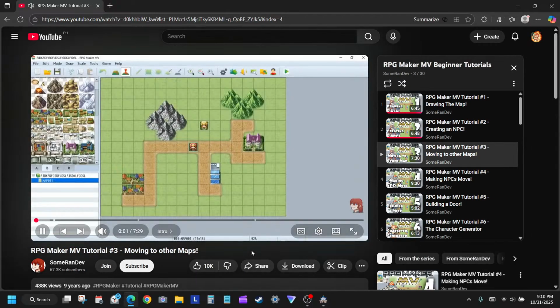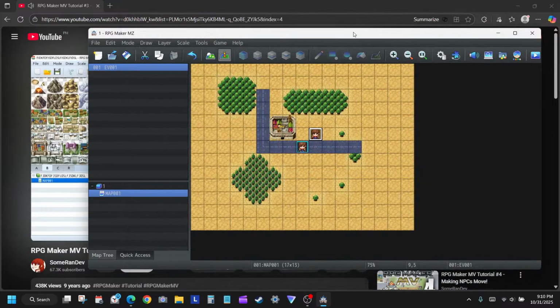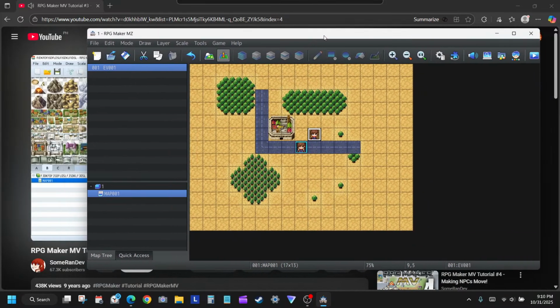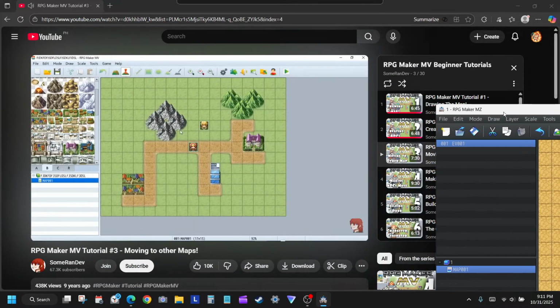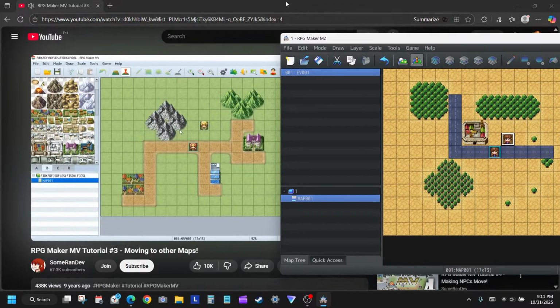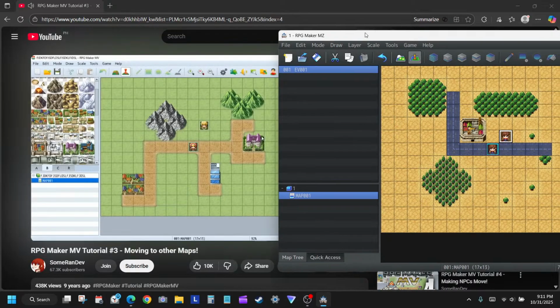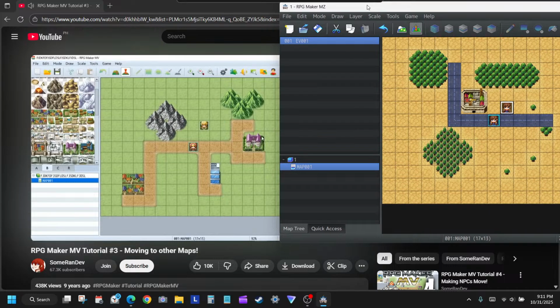So, in the previous tutorial, we created this NPC that talks to us, and that's all we did. But we never really fixed the original problem, which is, we have all these towns, buildings, mountains here, but how do we actually get inside these towns, or mountains, or buildings, or whatever? To do so, we're going to create a new map, and teach how to transfer the player to that new map. So before we actually do anything, we first have to create a new map.